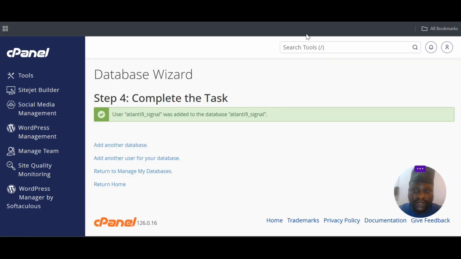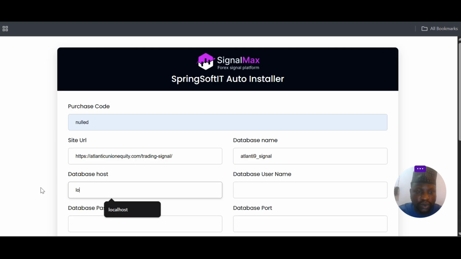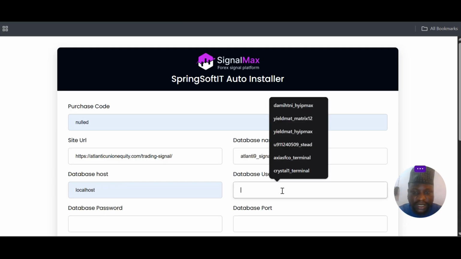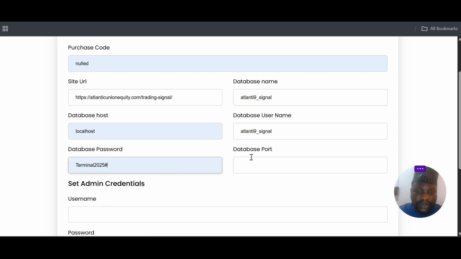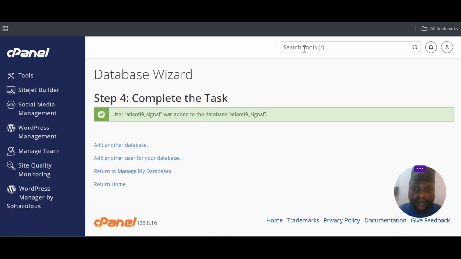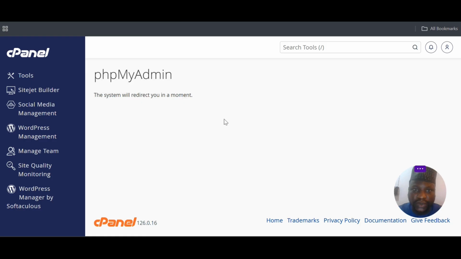Now go back to that install site here, and on your database name, put your database name. Your host should be localhost. Then your database username should be the same thing. Then your password. What is your password? Your port. What is your database port? So you need to put the port here. I think database port will be, let me check my port so that I will not make a mistake. You want to check your port, just go to phpMyAdmin so that you can know your database port.